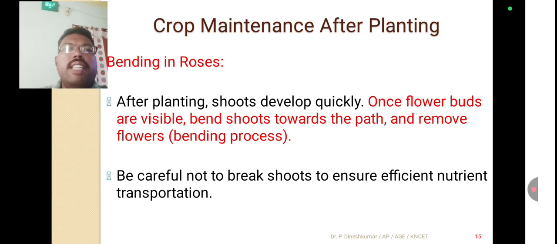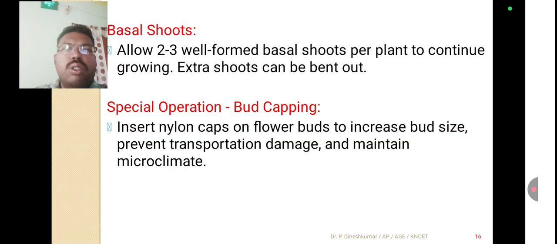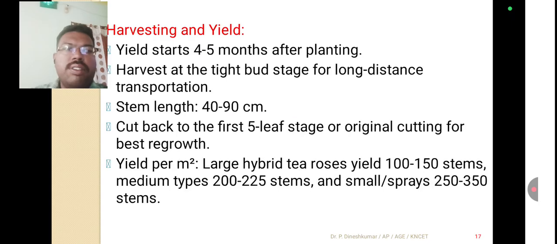For crop maintenance after planting, the bending process, as we have already seen, is primary and secondary. Once flower buds are visible, bend the shoots towards the path and remove the flowers. Be careful not to break the shoots, to ensure efficient nutrition translocation. Next is a special operation, bud capping. Insert nylon caps on flower buds to increase the bud size, prevent transportation damage and maintain the microclimate.